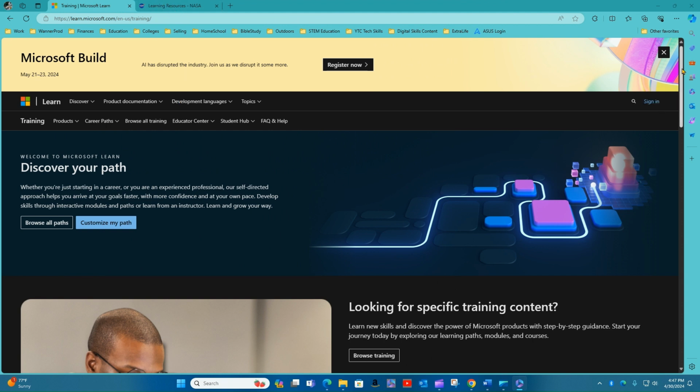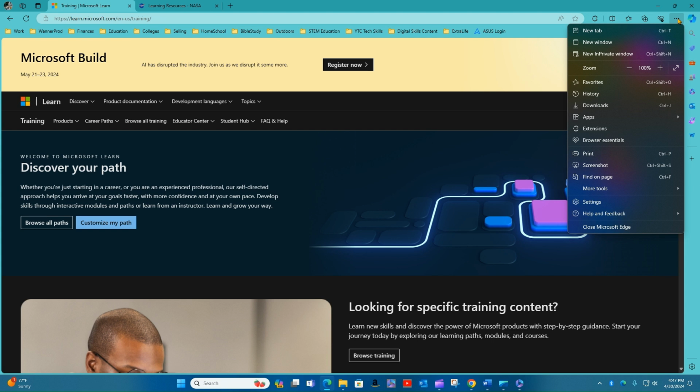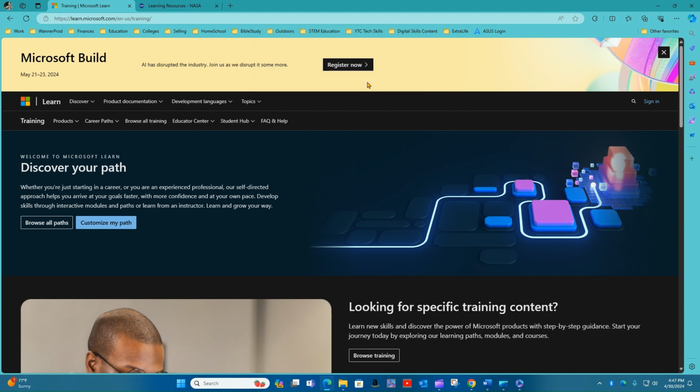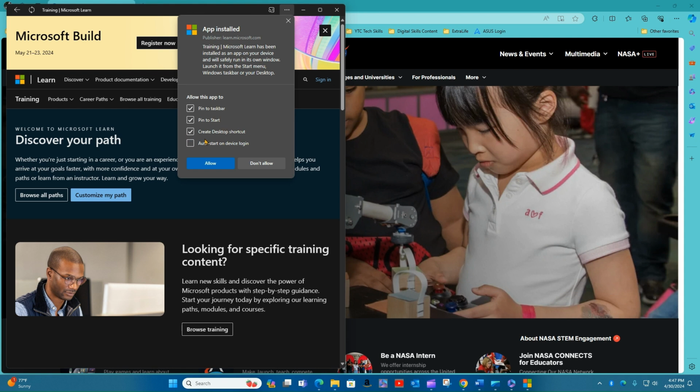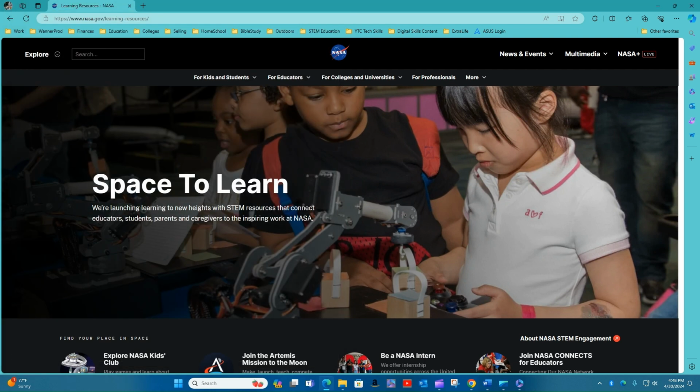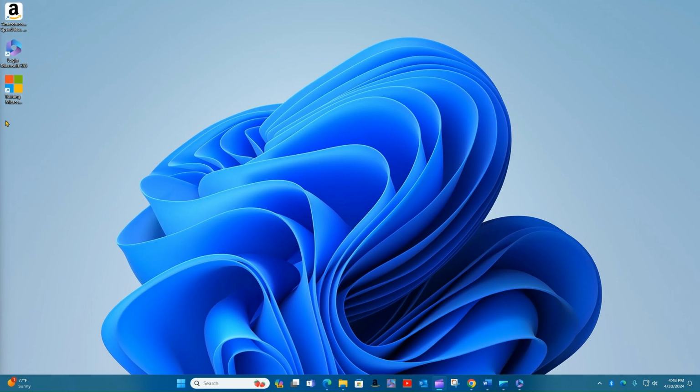Another area here I can, again, click that little three dots right there, come down to apps, install this as an app as well. Click install. And again, I'm going to just create a shortcut, click allow. And I'm going to close those for the moment, come back to my main screen, and you can see I have icons now that install these as apps.